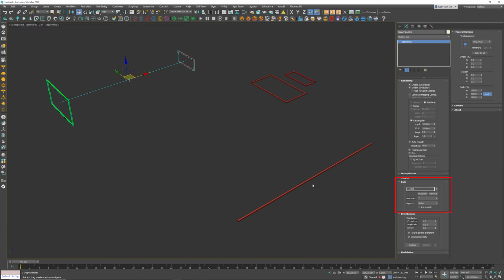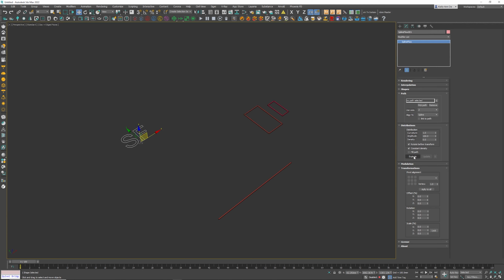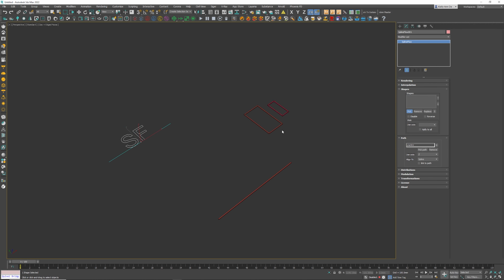So we've got a new one, and what I'm going to do is attach the path and of course the two shapes, 1 and 2. Okay, so what I'm going to do now is I want to explain to you the distributions. So let's hide these two layers over there. We got curvature, amplitude, and density.